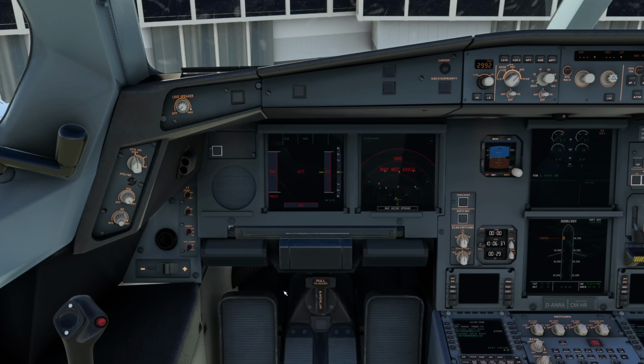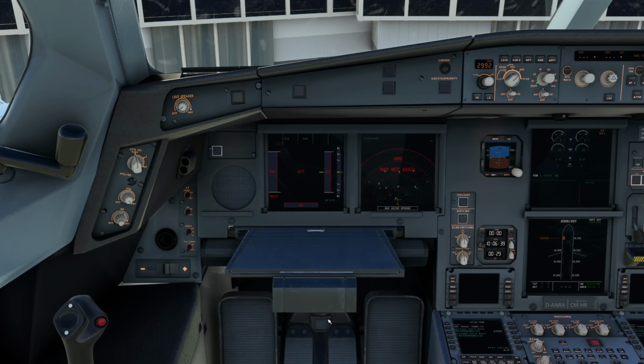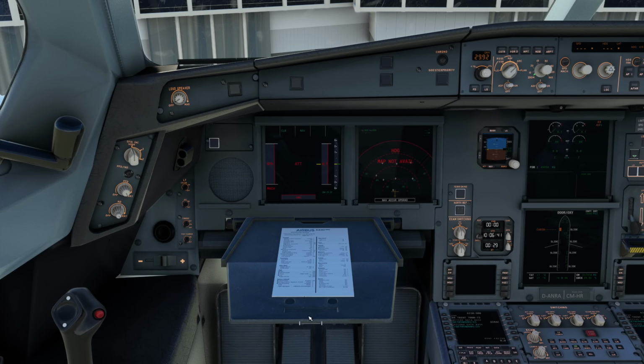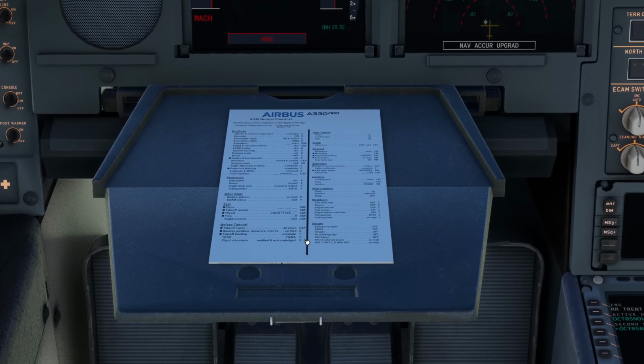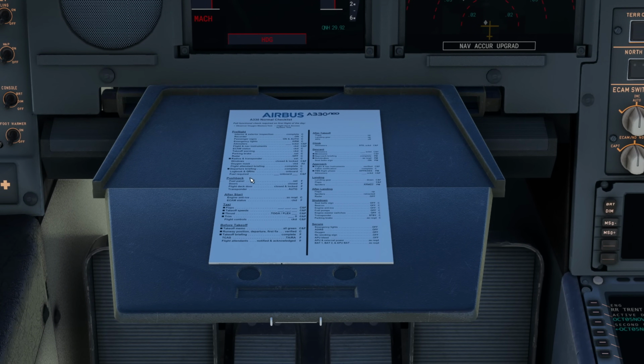In flight, by the way, when you're flying around and you get a bit peckish and the snacks arrive, you can pop that open, and it also has a handy little checklist in there for you as well, just in case you get stuck. You can have a little look here and just check some of the really key items off the list.